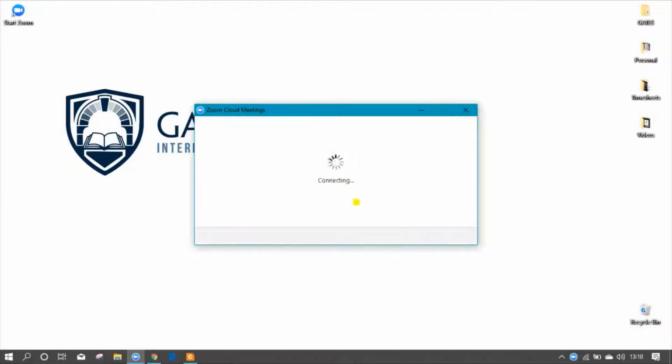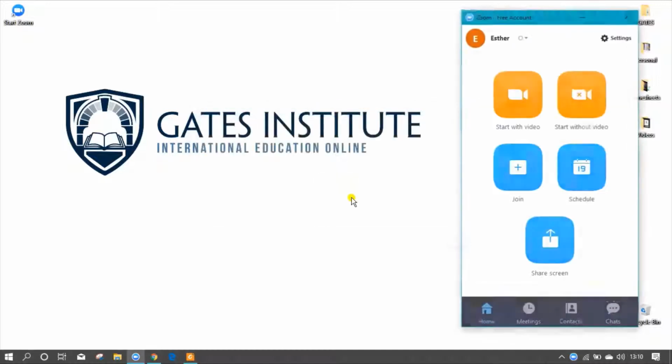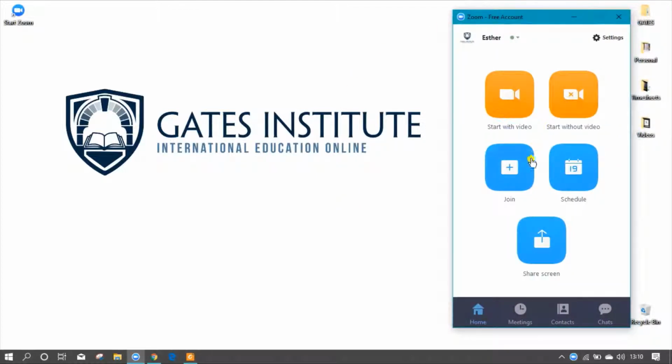The demo will also be held on an account that we give you the details to. Now when you open, the window should look like this, and there's a few options: start with video, without video, join, schedule and share screen. The join button is the same that's on the login window, and you'd never click schedule or share screen.